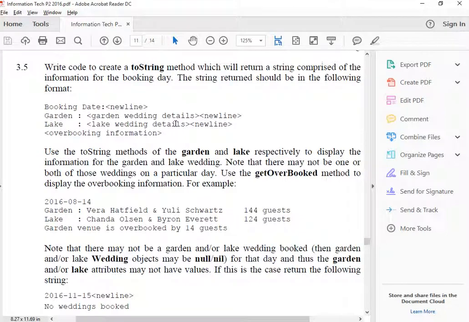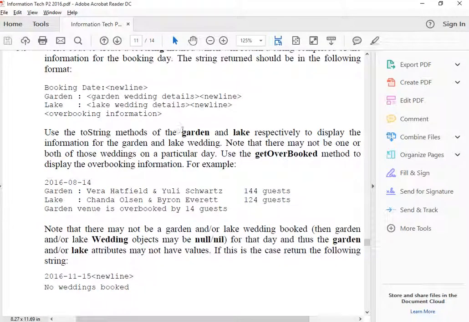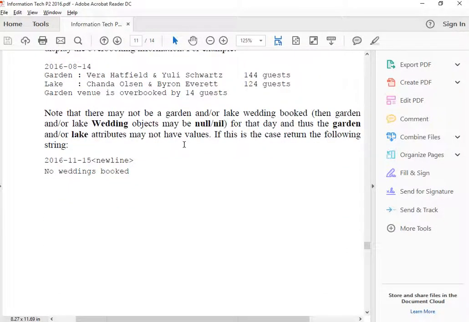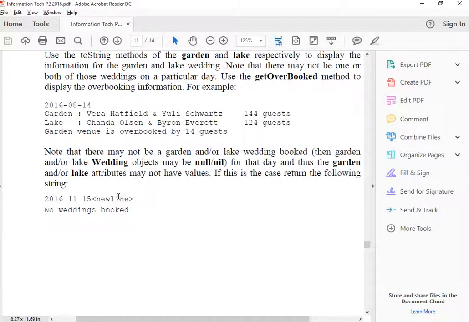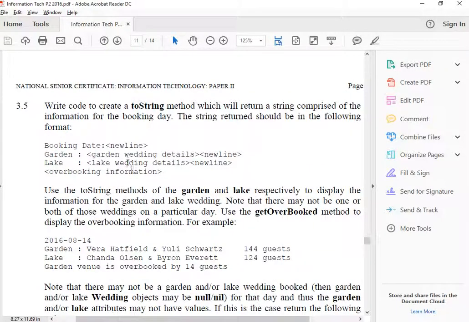So now the next one will be write the code toString. That's just loop through, nothing difficult about that. It does put it in a specific format, there's no worries. If there's no weddings booked on that date, this toString is slightly different. It comprises of the information of the booking date. The string returned should be in the following format: booking date, new line. Use the toString methods of garden and lake respectively. Use the getOverbooked to display overbooked venues.